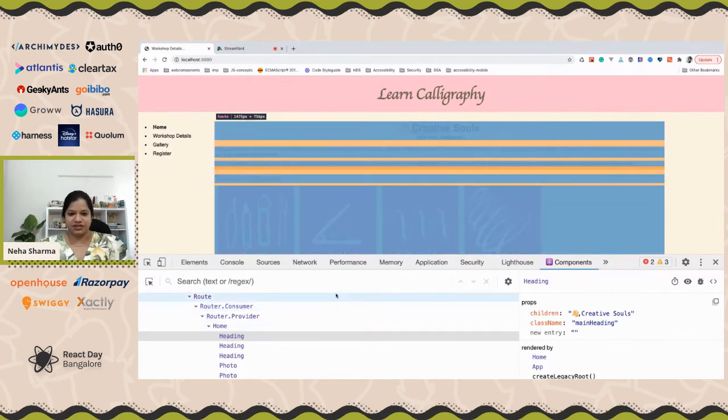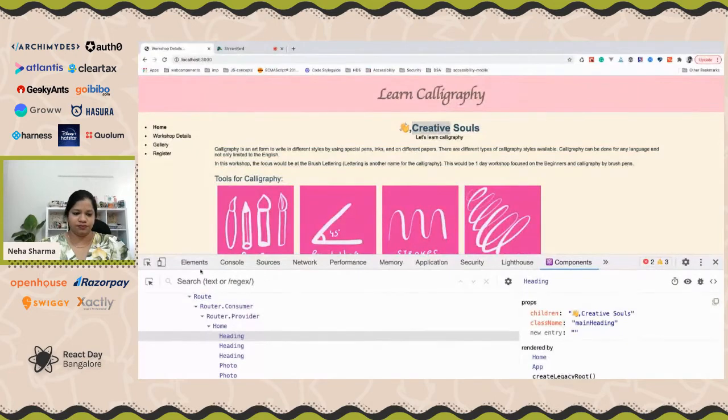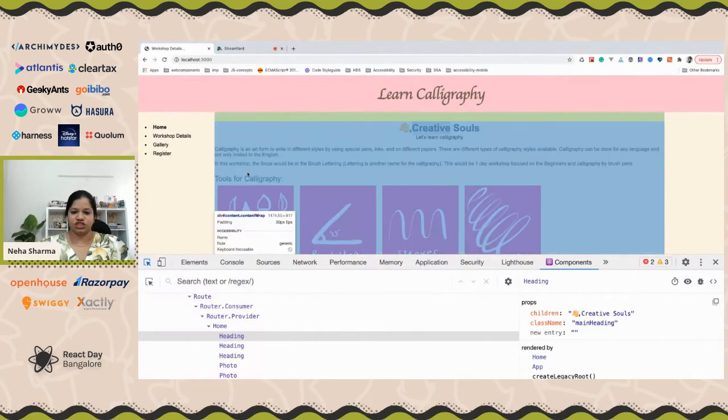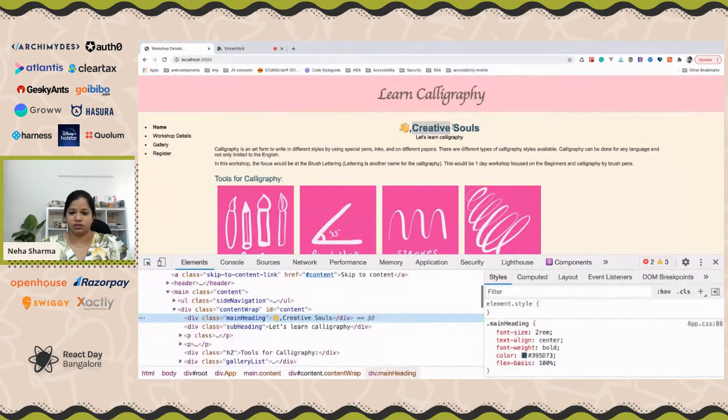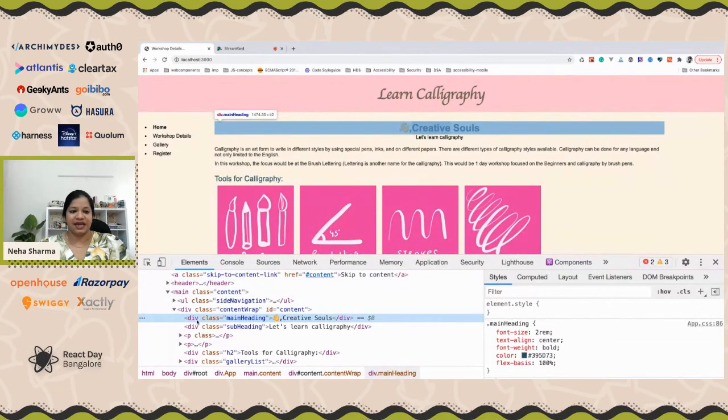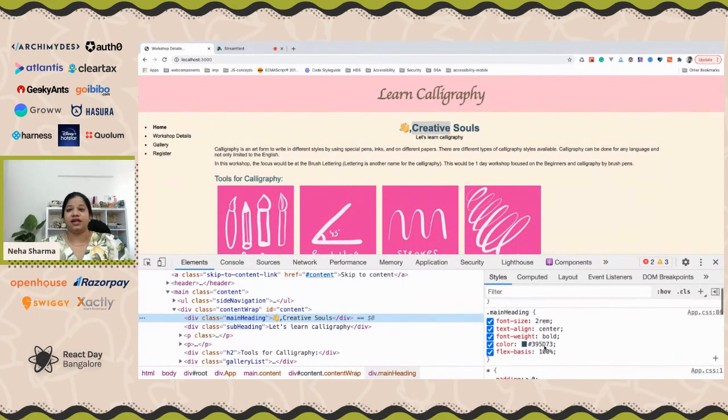Now the problem here is, if you go and check the HTML of this, you will see this is not a heading, this is a div tag. And thanks to our CSS, we are able to fool people, but we cannot fool the screen readers or assistive tools.